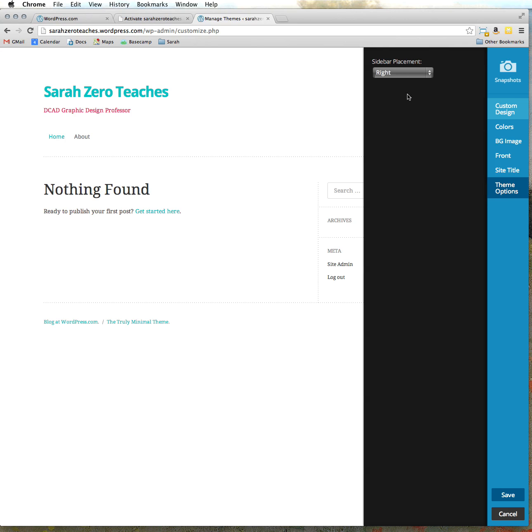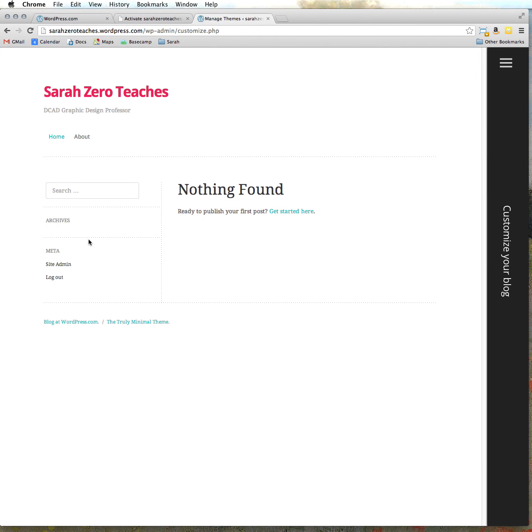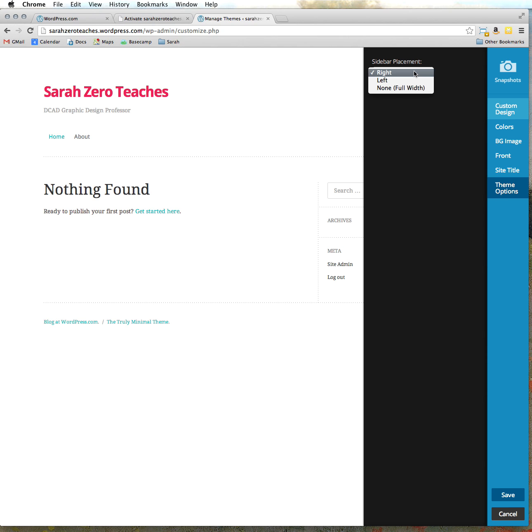And theme options. You can decide whether to have your bar on the sidebar placement on the left or the right. I'm going to keep mine on the right. I do want you to pick either right or left. Do not pick none because it's going to help you organize your posts. Okay, we're going to save that.